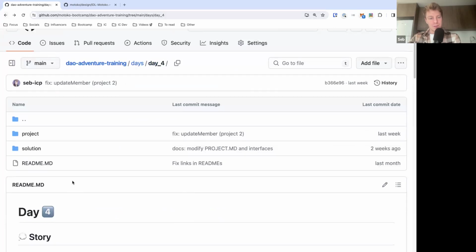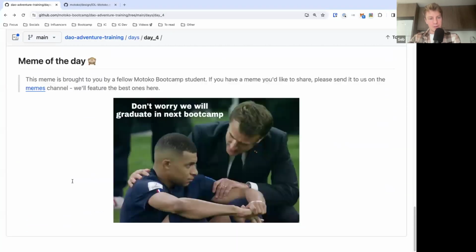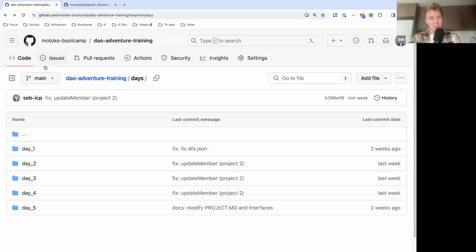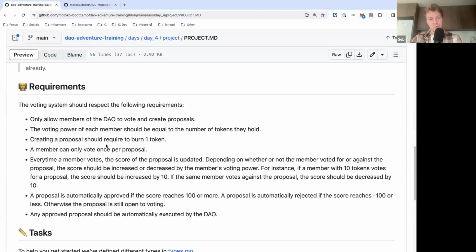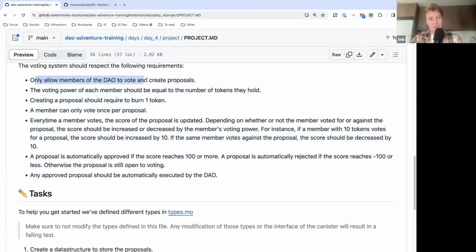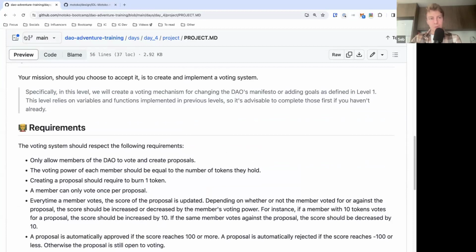Then the requirements are all, yeah, here. And they are all specified here. So you should follow all those requirements. Only members of the DAO. So you will need to use the project 2 as well to know if members are inside your DAO or not.